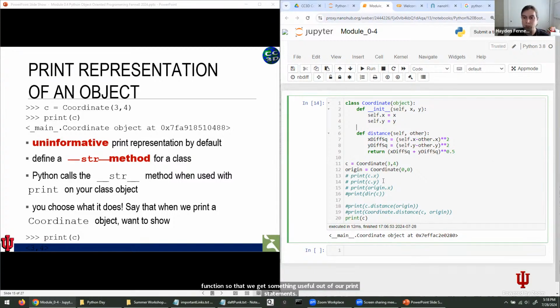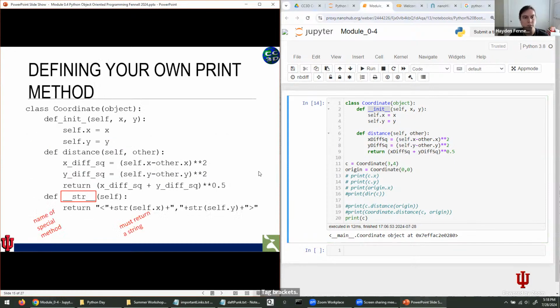Whenever you use the print function on an object, it calls this default string method, similar to how it calls this default initialization method. So we get to choose what it does, and we want the coordinate to show, and this is cut off at the bottom here, but we want it to show in tag brackets, the X value and the Y value. So we're going to go ahead and just add here. It doesn't really matter what order you add these things in because they will be searched for and found when you call them.